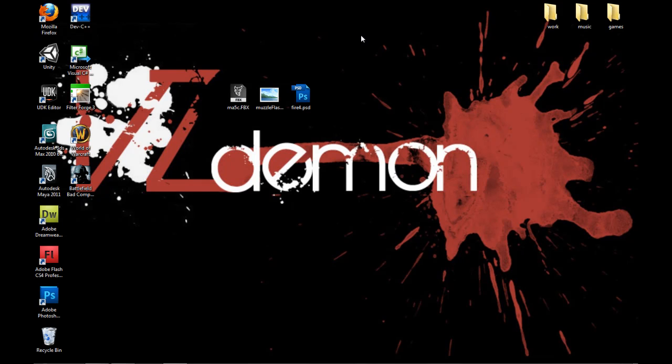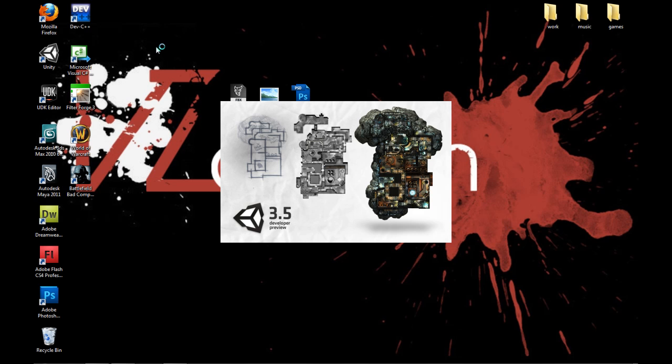Hello and welcome to your 24th tutorial on how to create an FPS game. So now you'll see what I have here is a model and two images, and that's because what we're going to be dealing with today is particle effects.